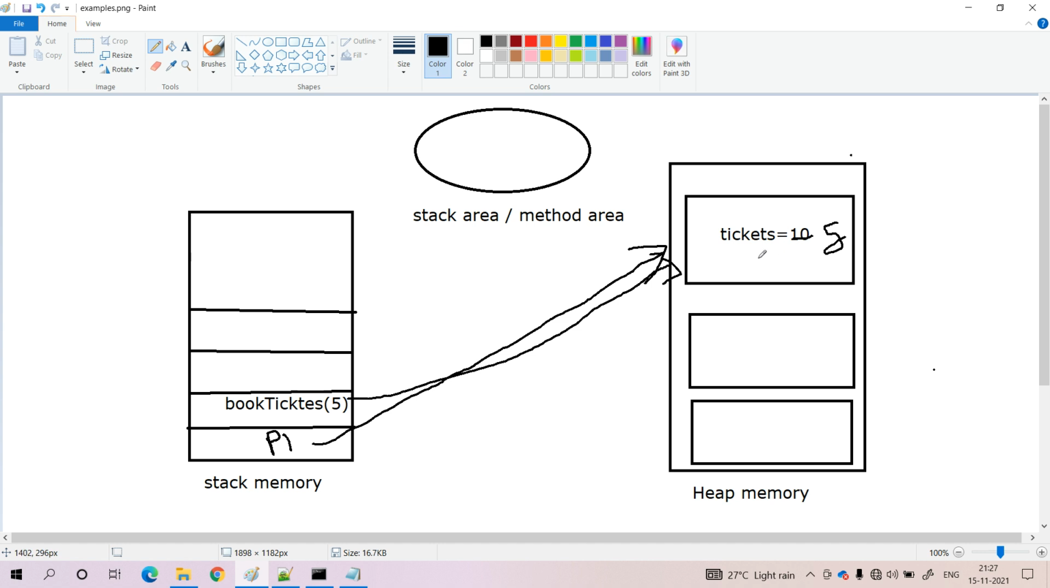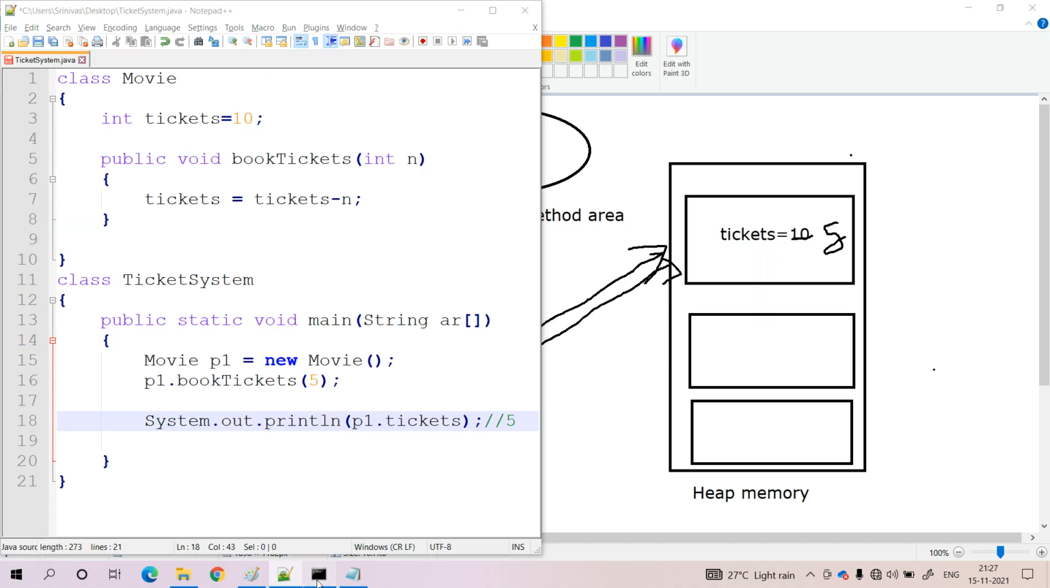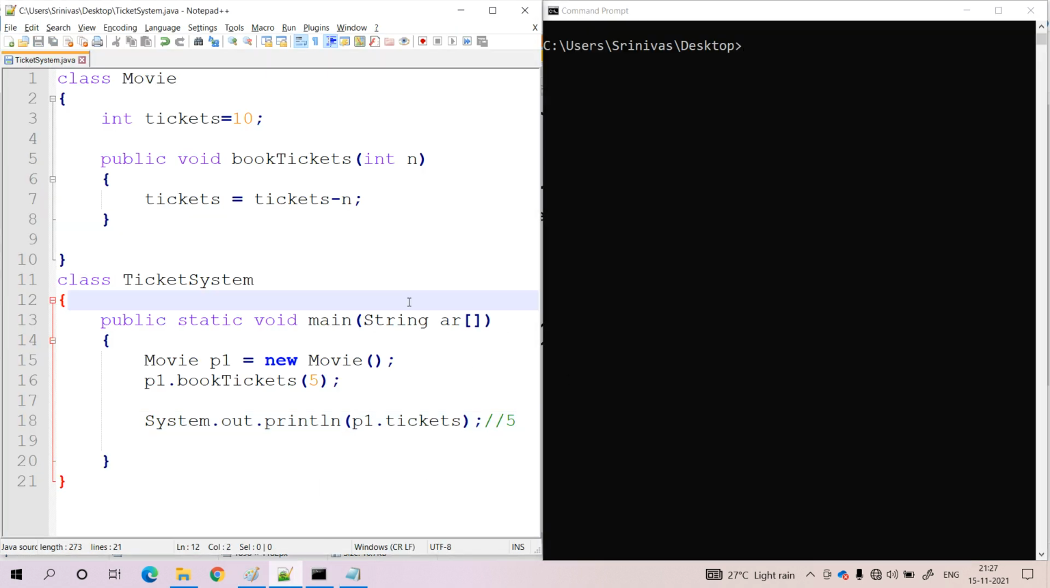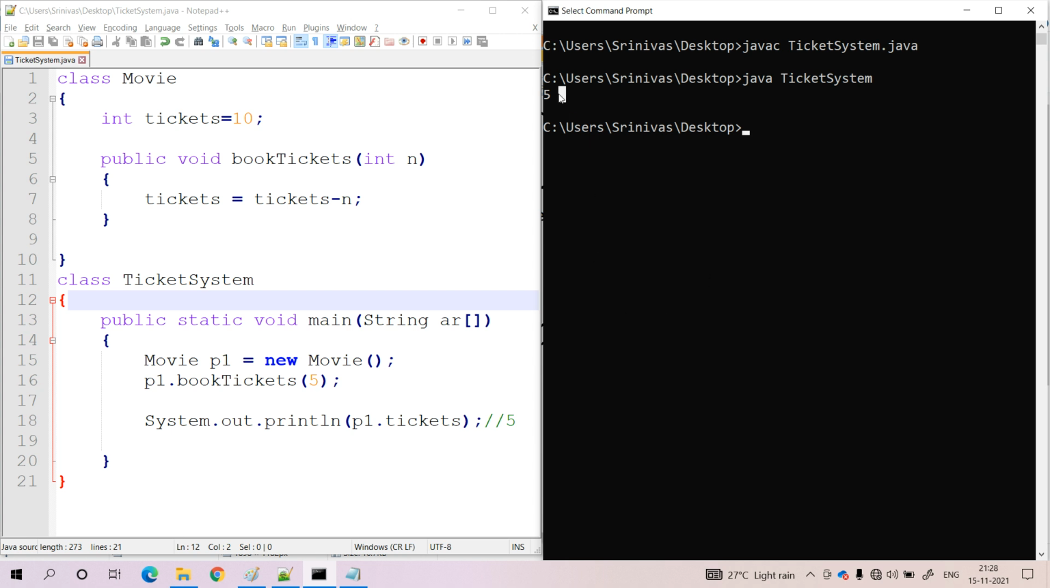Try to check it. If you want to check it, you can. So simply run it and you will get the output as 5. So try to check it. javac TicketSystem.java, java TicketSystem. Here the output is 5. After the first person's successful booking, the updation is with respect to the same first person, and the number of tickets that are available is 5.